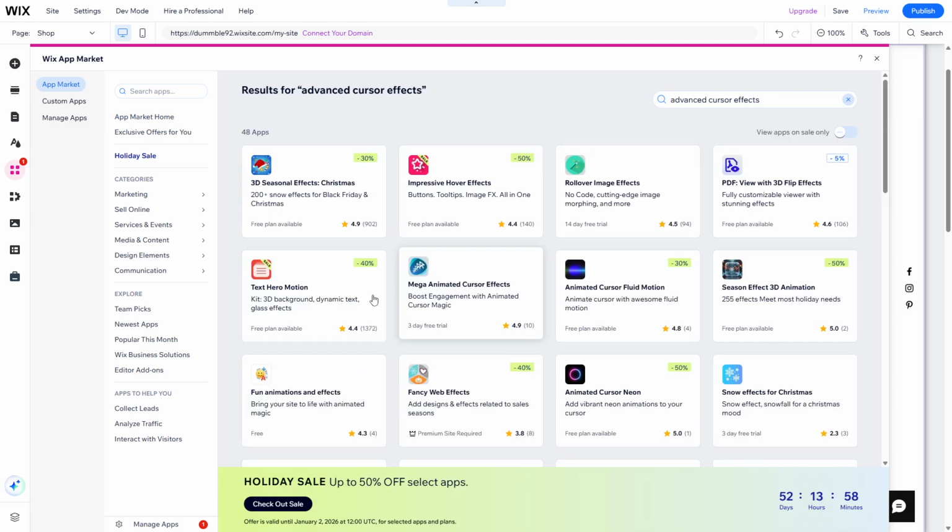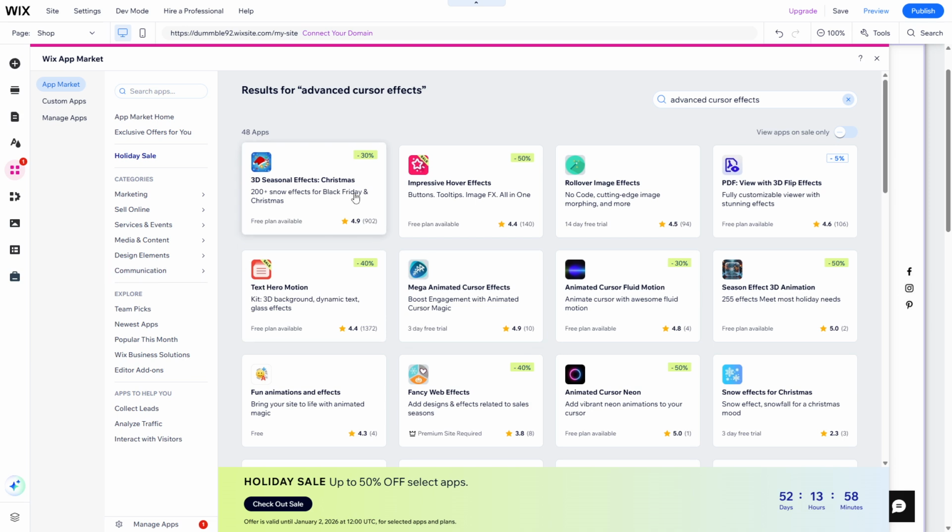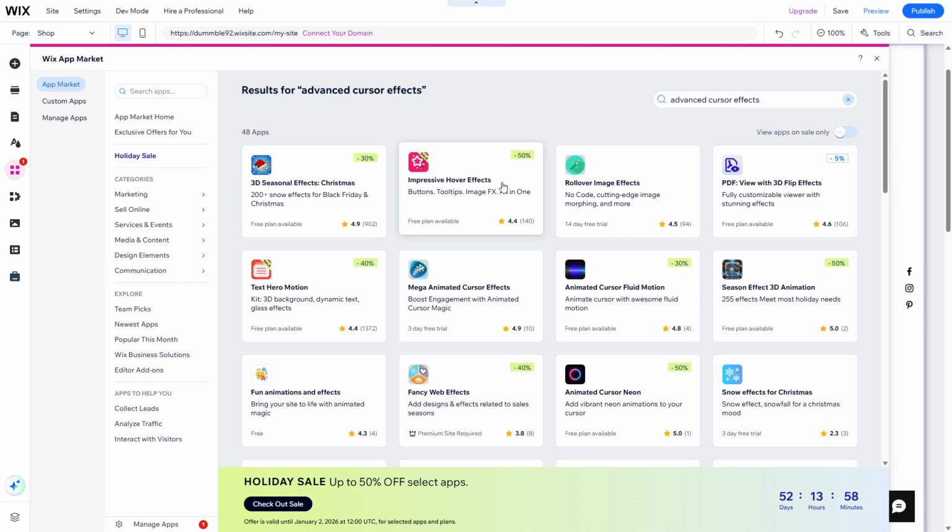Once you've done that, you will need to add it to your site. Keep in mind, some of these apps might offer free plans or trials, which is perfect if you just want to experiment a bit. With the app installed on your site, it's time to jump into customization.